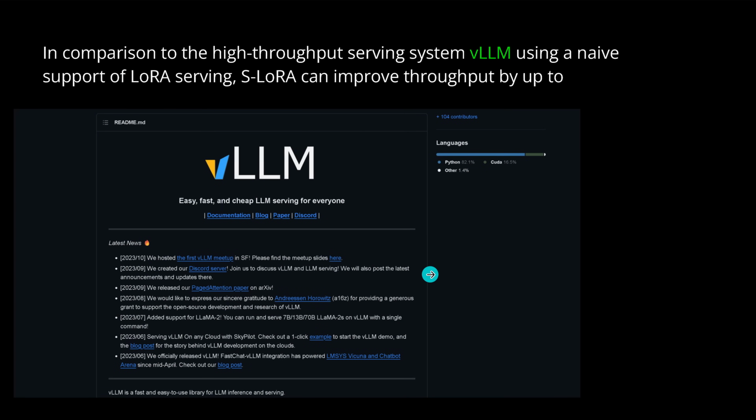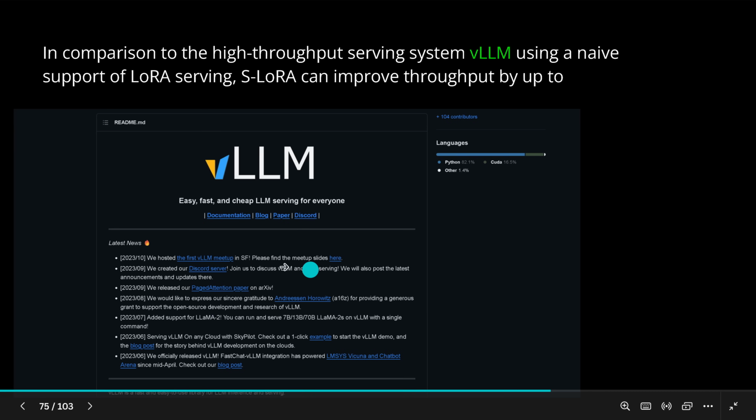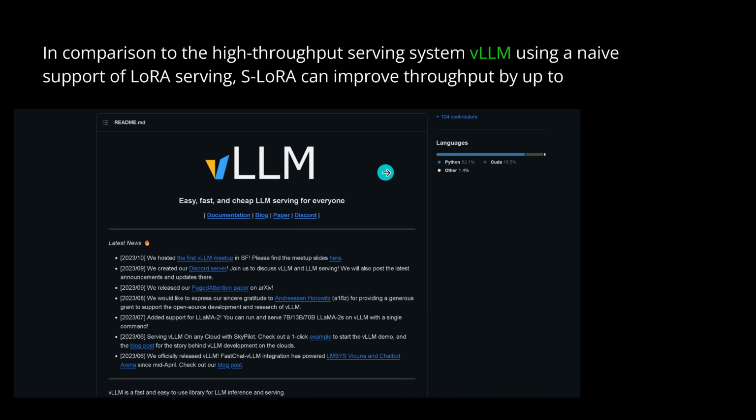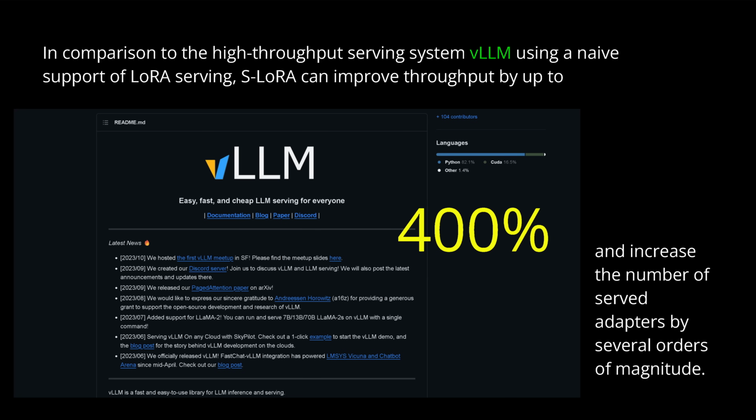And if you go to an already optimized LLM serving platform like vLLM, your easy, fast, and cheap LLM serving, inference and serving for everyone. And they started in summer of this year. And now they have this vLLM, and I thought personally, hey, they are really fast. They are optimized exactly for LLM inference. And Scaling LoRA has a 400% performance increase over vLLM.